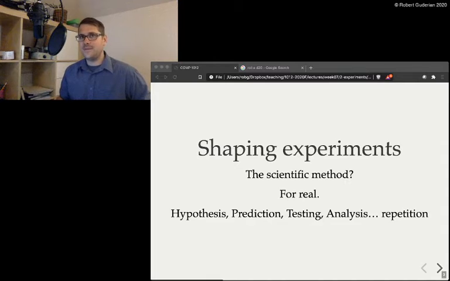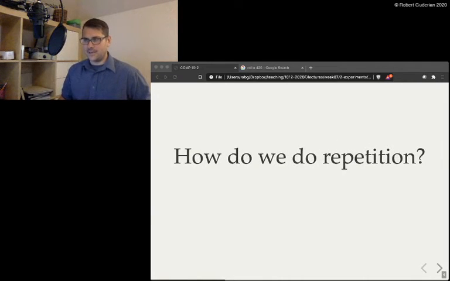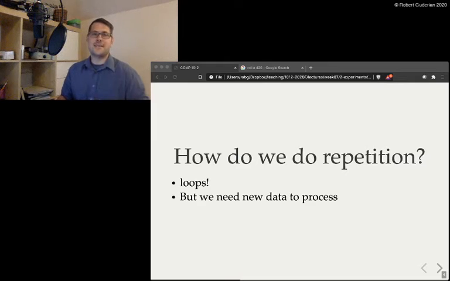And that repetition piece is very easy for us. We don't have to mix chemicals. We don't have to put chimpanzees into a room and then murder them afterwards. All we have to do is write a loop. No chimpanzees were harmed in the making of this lecture. But we do need some data to process. And that is, of course, where this randomness comes in.